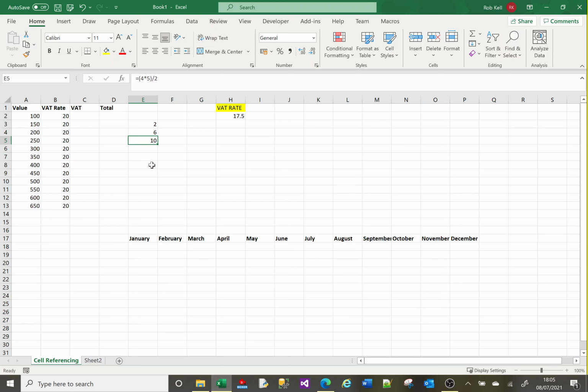Now, also you can reference other cells. So I can say equals E5. So in E6 is the number 10, but actually it isn't necessarily the number 10, it is whatever is in E5. So if I were to change this and do 4 times 6 divided by 2, that's now 12, and you can see E6 changed to 12 as well.